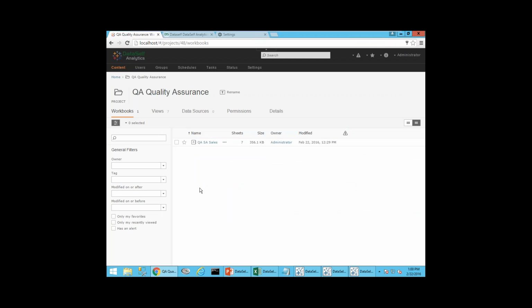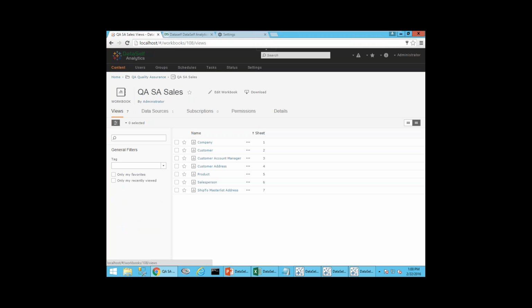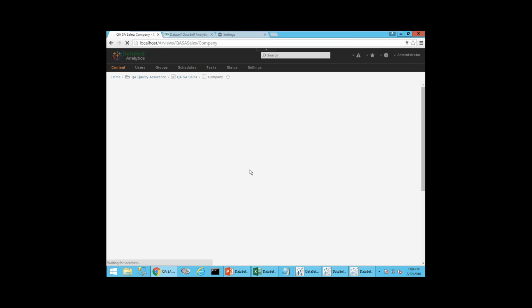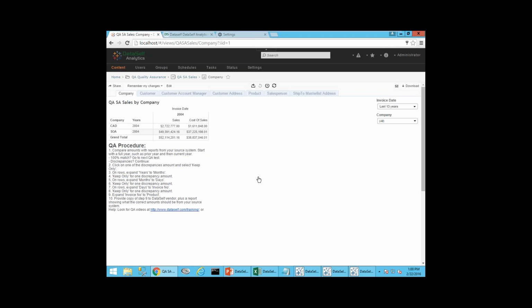Then you're going to find the particular workbook to do the quality assurance. In this case, I'm going to click QA SA Sales. And then here you should go one at a time. Let's click first on Company. So what you'll see when you click on the first one is a little report showing your sales and cost of sales by company, if you have more than one company, usually in the last year. So this should be last year.